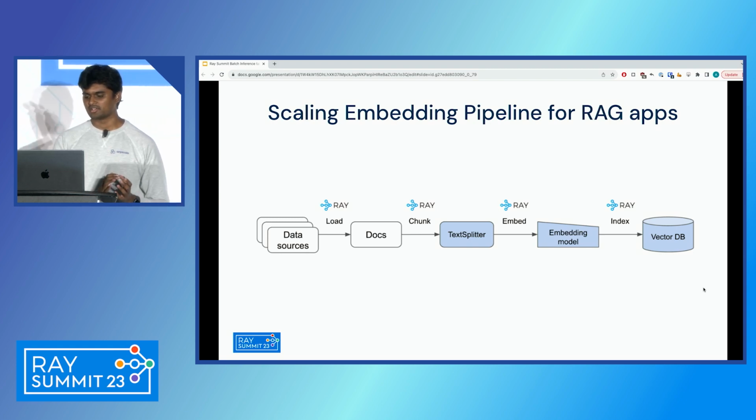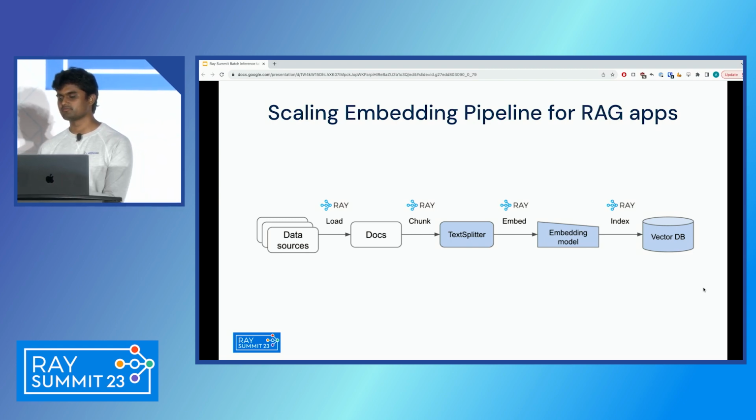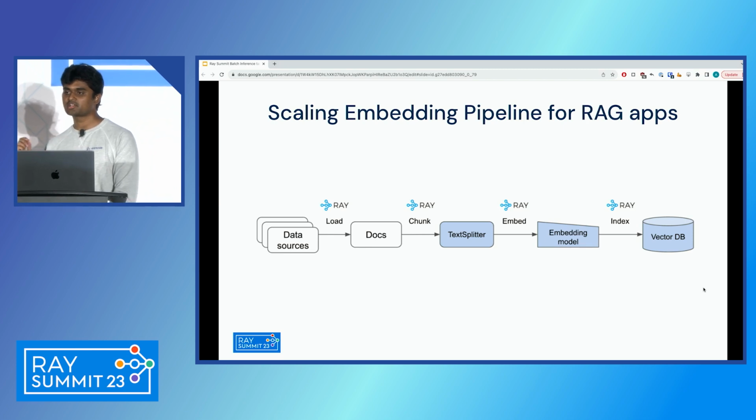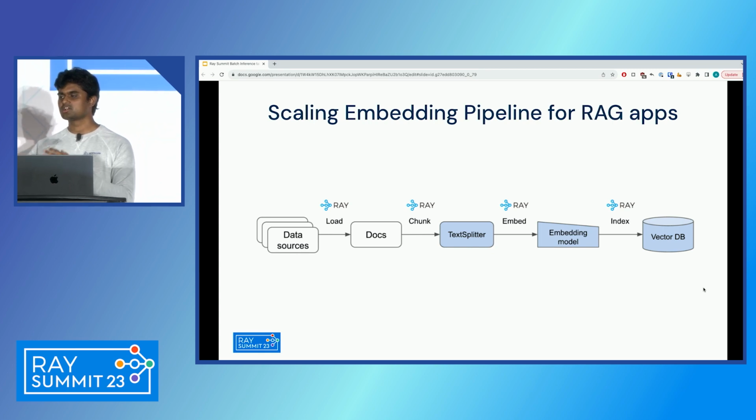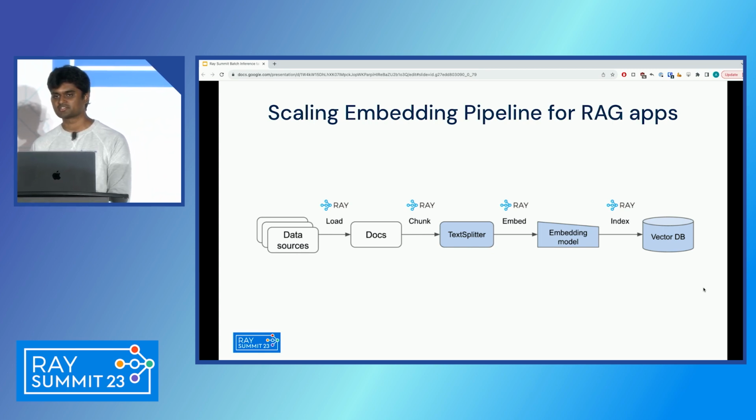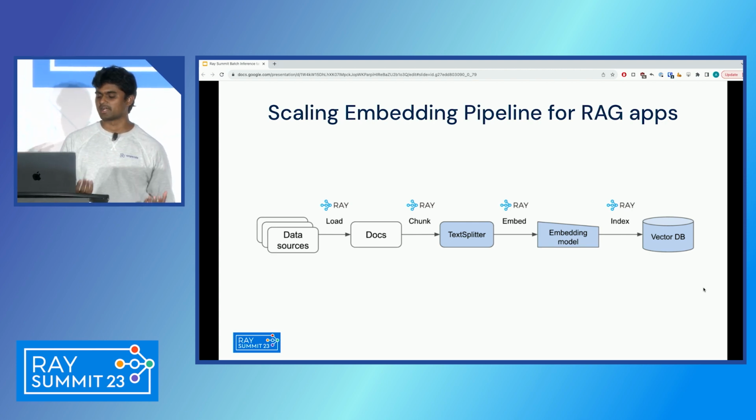You process that data, you embed that data, and store it in some vector database. Then when a query comes in, like a user question comes in, you can look at the embedding similarity between the user's question as well as your data to pull in the relevant context to feed it to your LLM, which will then produce a response back to the user. But the first part of this really is just a batch inference problem.